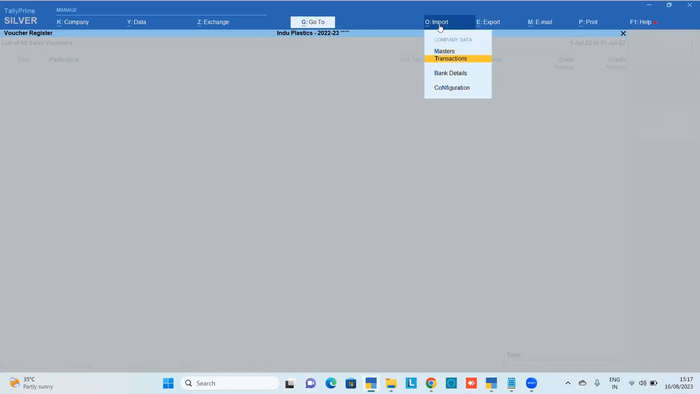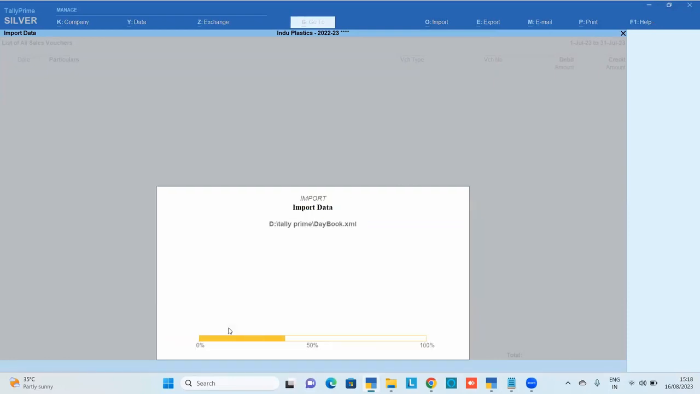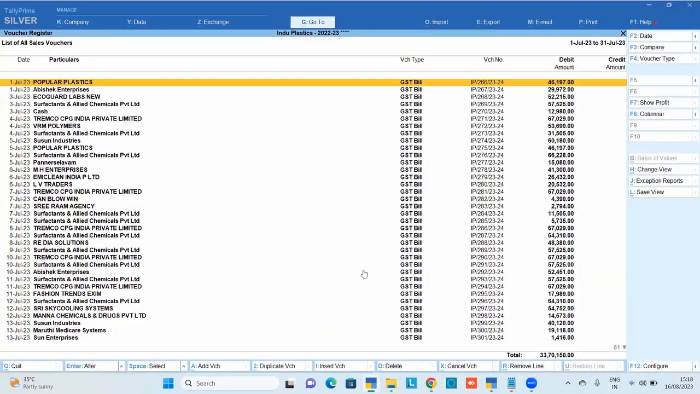Let me select transactions because I'm going to take the transactions from one book to another. So transactions. Let me select the file, the name of the file to which I exported the data. So daybook.xml. So now it got imported.